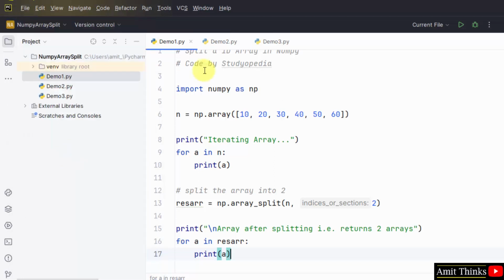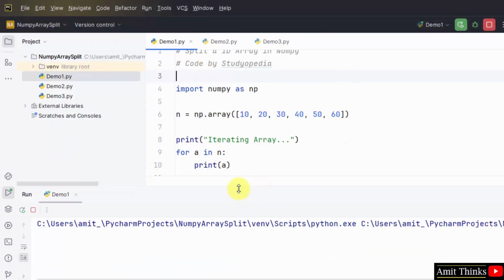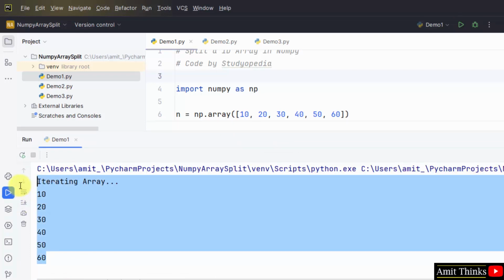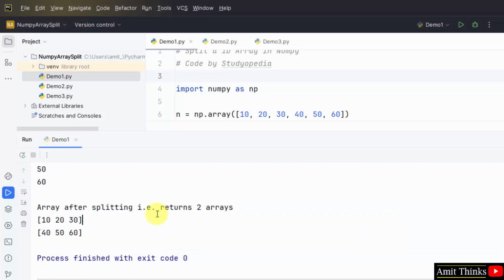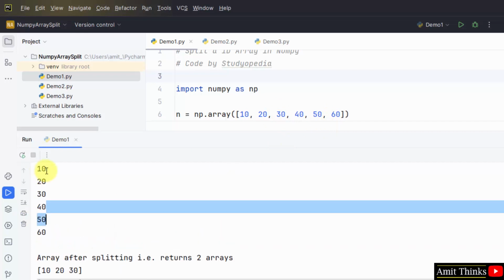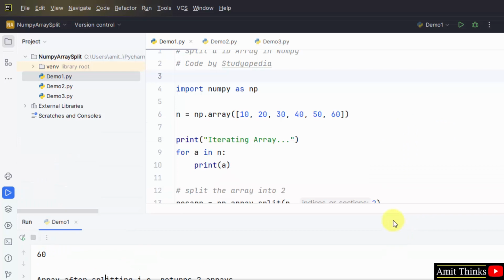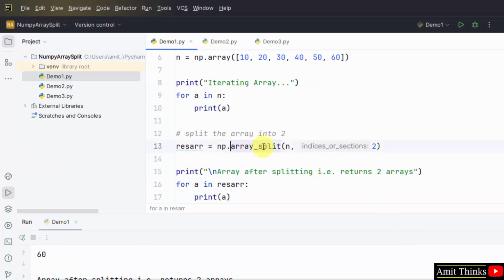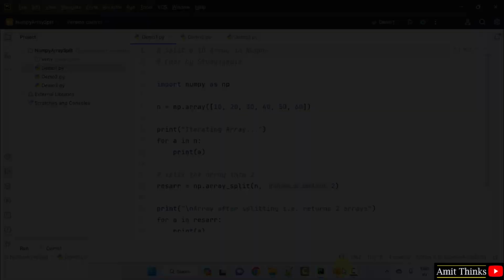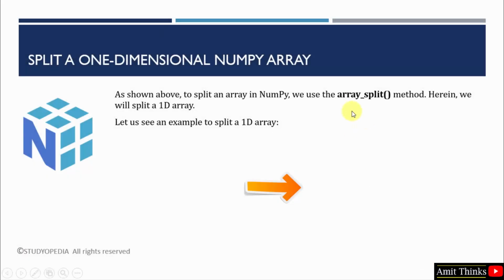File, save all. Right click and run demo1. First we have displayed our array with 6 elements. Then we have the split count as 2, and we have broken it into 2 parts. Okay, 10, 20, 30, and then 40, 50, 60. We did it using the array underscore split method, and here is the 2, the split count. So in this way, guys, we can split a 1D array in NumPy using the array underscore split method.